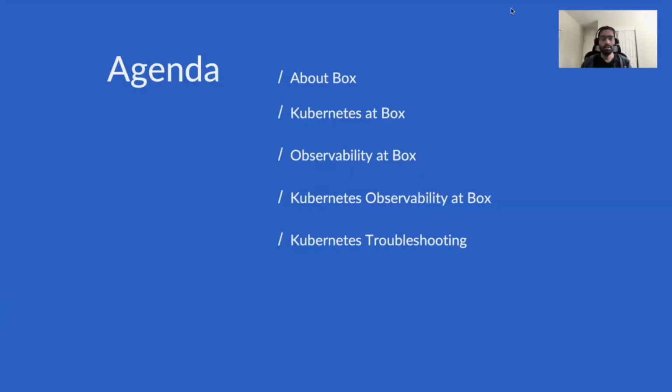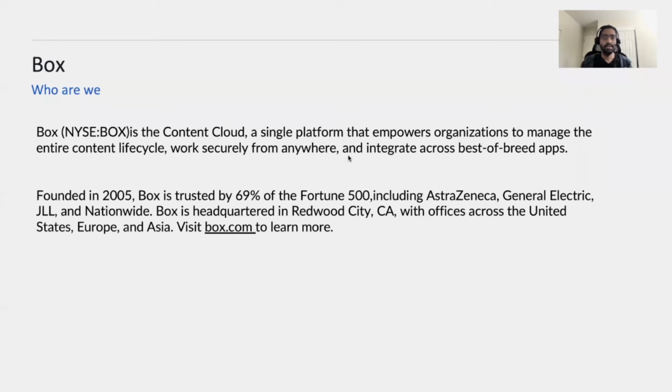In today's session, I'm going to be talking about Kubernetes observability and best practices that we follow at Box. So, a quick run through of the agenda. We're going to talk about Box, who we are, Kubernetes at Box, observability at Box, how we do Kubernetes observability at Box, and troubleshooting.